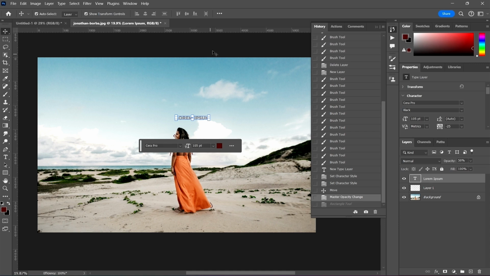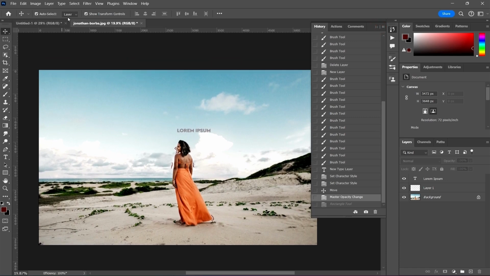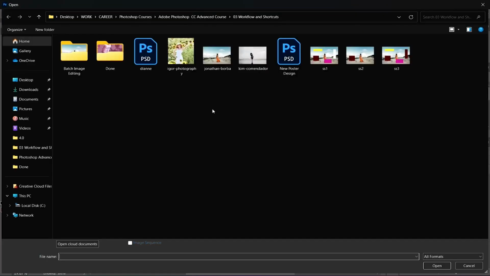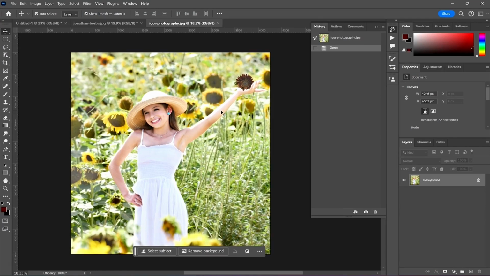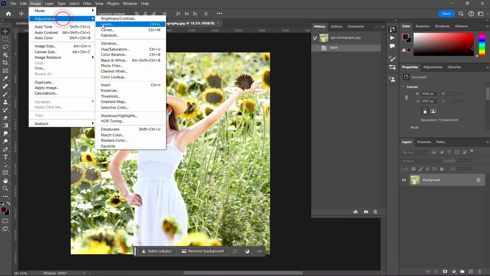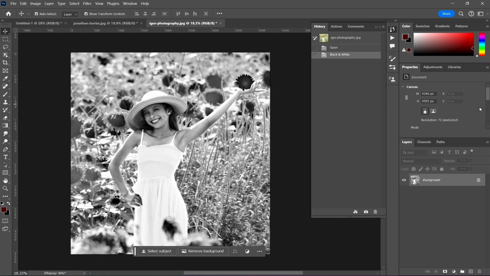Okay, so the next one is something really cool. Let me just go ahead and open a new image. So let's select this image this time. It's what we call the fade command, or the fade function. So let's assume we just come here and add a black and white adjustment and hit OK. Now we have a command which enables us to go back and affect the previous effect we added.